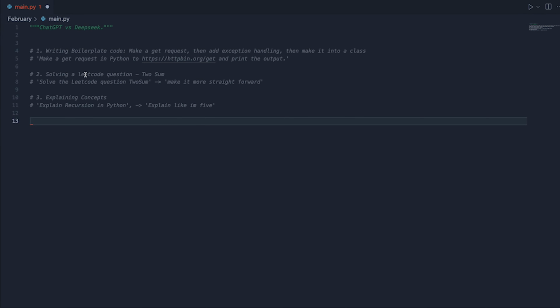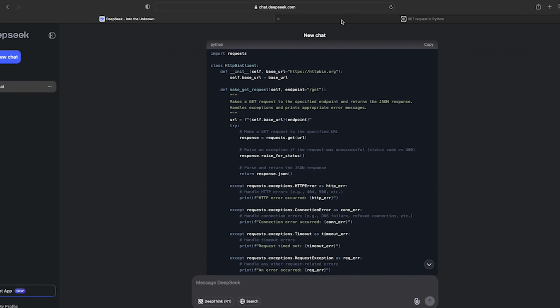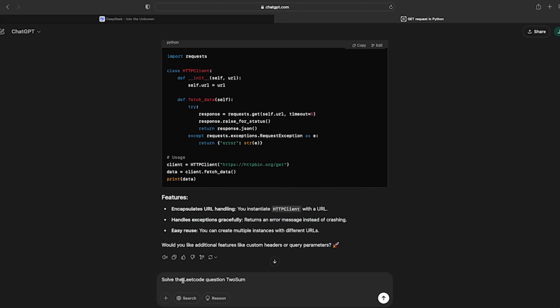So let's remove this here. Now, for number 2, what I want it to do is test its knowledge on, well, this is a particularly popular question. It's the two-sum question from LeetCode. So we will take this guy here and, okay, ChatGPT, you can go first.